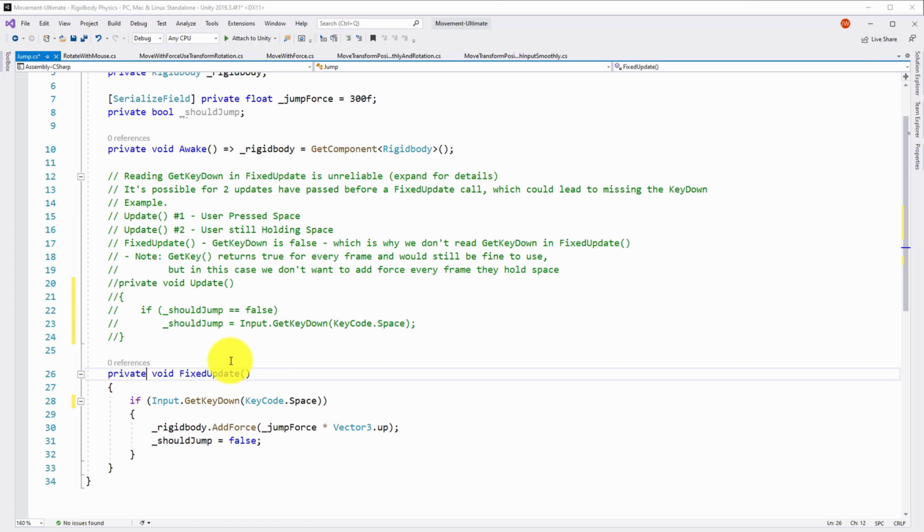Fixed update hasn't run yet because fixed update doesn't necessarily run with every update frame. So we run another update and the user is still holding space. So get key would return true, but get key down no longer returns true. And then our fixed update calls and get key down is returning false, and we've missed that jump.